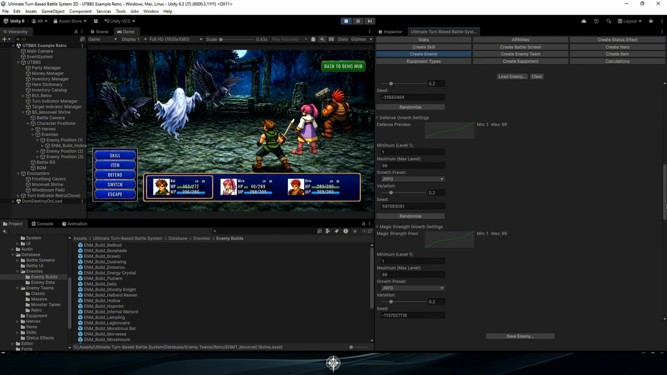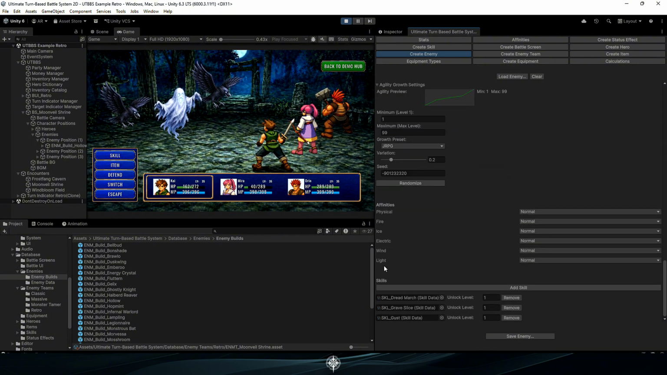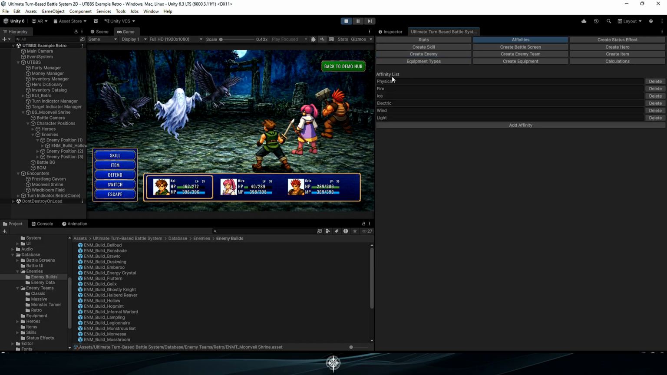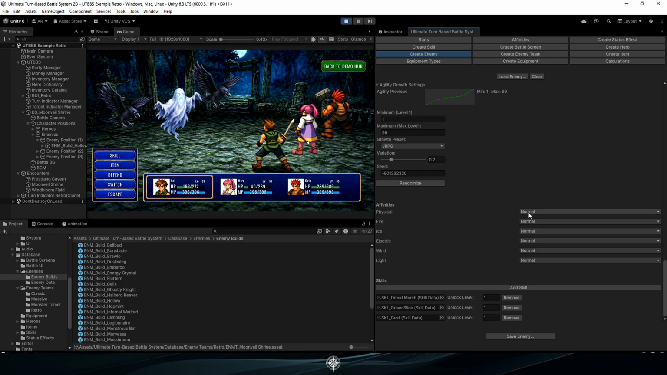Now let's talk about affinities. The Affinities section shows all affinities from the Global Affinities tab. For each affinity, you can choose the enemy's resistance type. For example, an ice enemy could resist ice and be weak to fire. A ghost enemy could block physical attacks but be weak to light. A fire monster could absorb fire and be weak to ice.